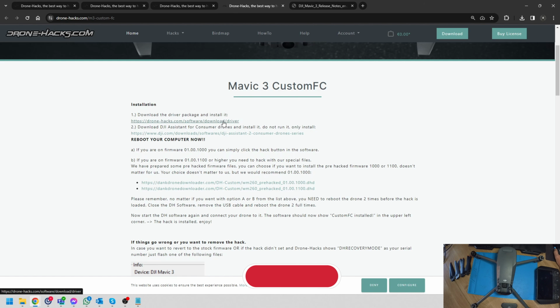You need to have the Dronehacks driver installed. This is a separate driver from the consumer drones, and you need to have consumer drones installed on your machine.